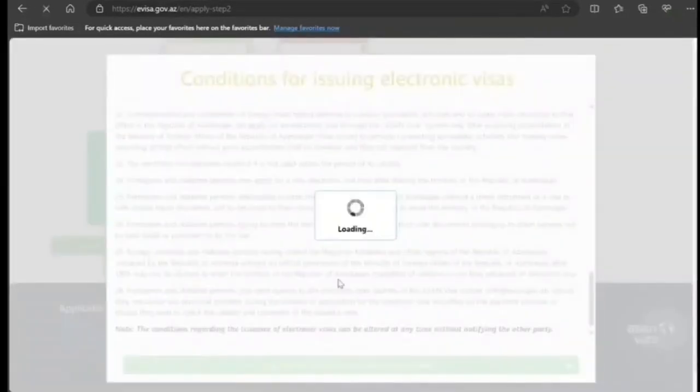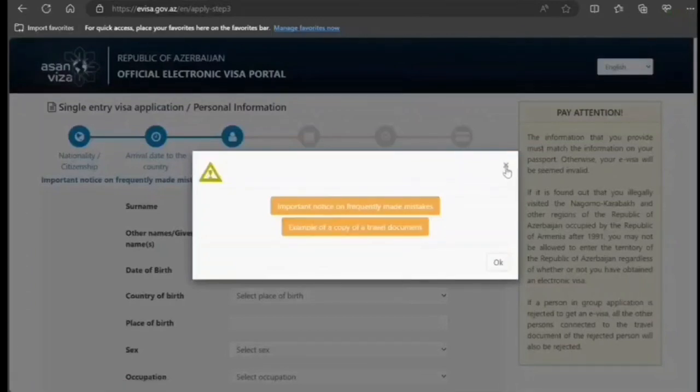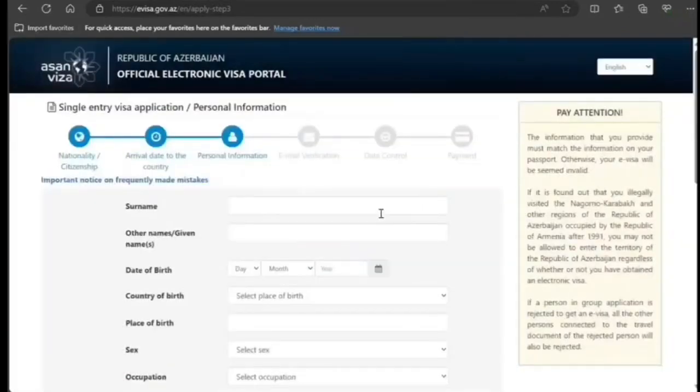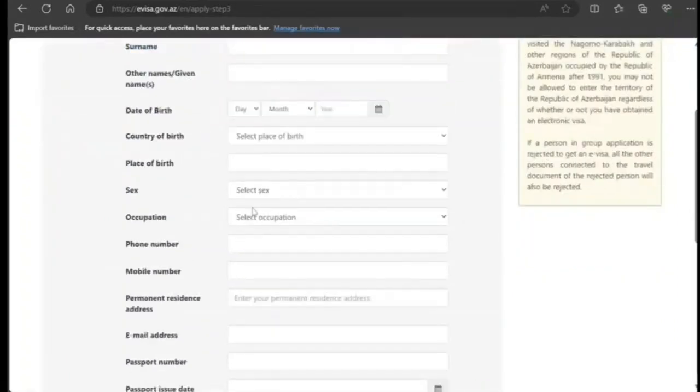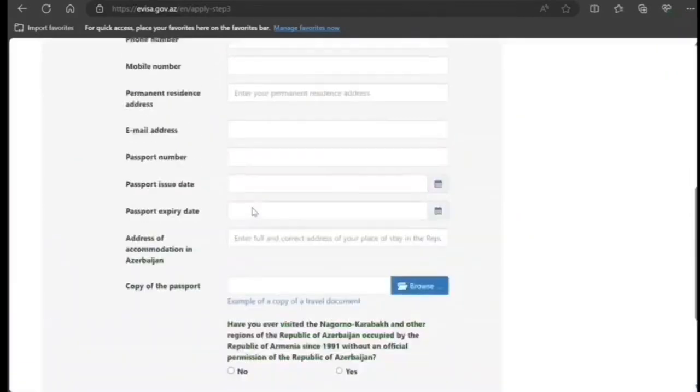After you click on continue, it will show the conditions, and if you click on those buttons, it will show some common errors. And see the right hand side, pay attention, where they have given some very important information. It's very simple. You need to enter your name, surname, given name, date of birth, country of birth, place of birth, gender, phone number, mobile number, permanent residence address, email, passport details, and you need to attach a copy of your passport. And where you're gonna stay in Azerbaijan.